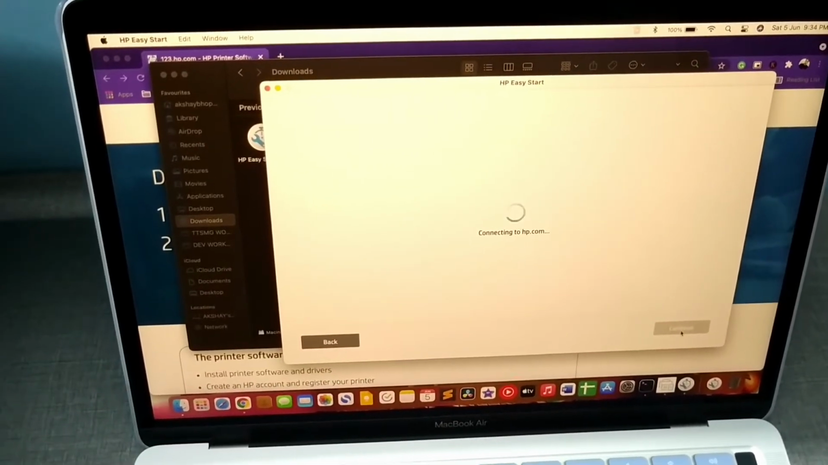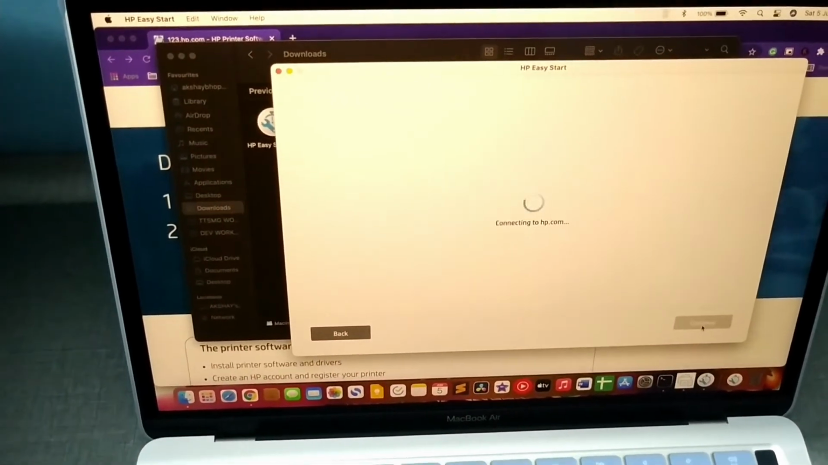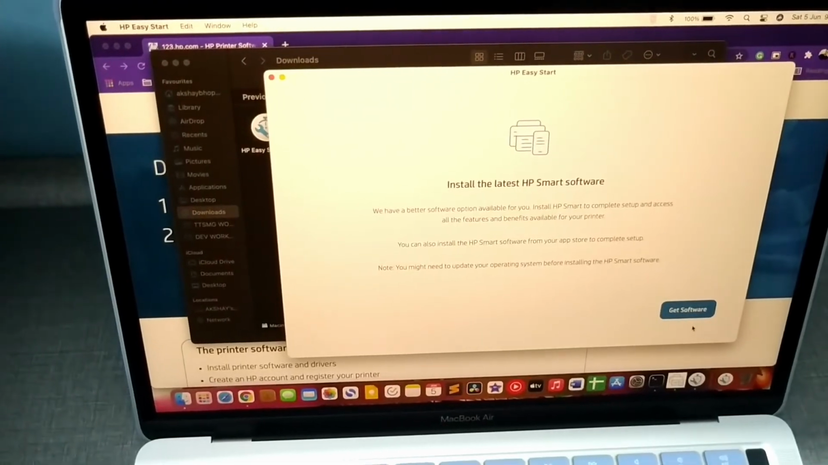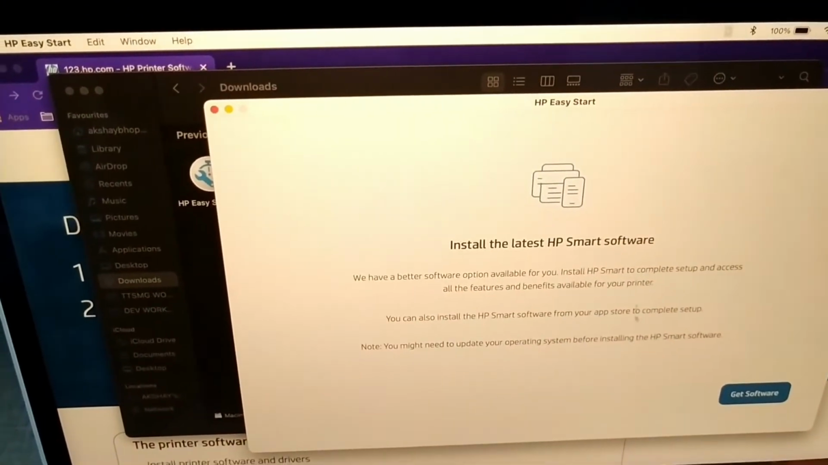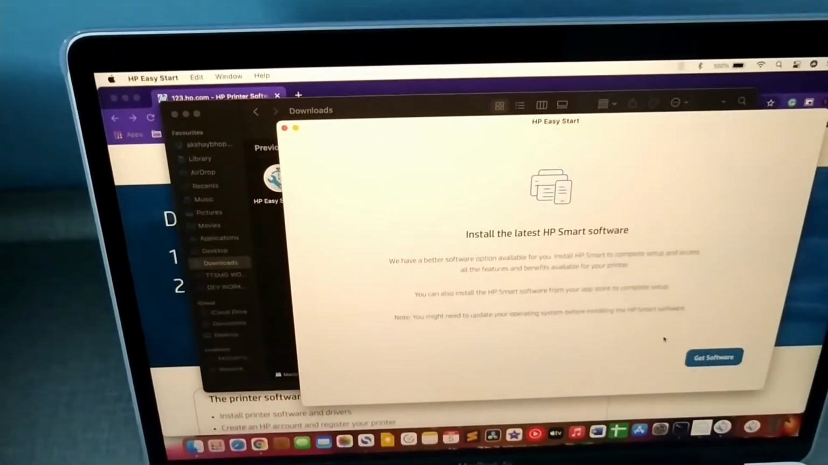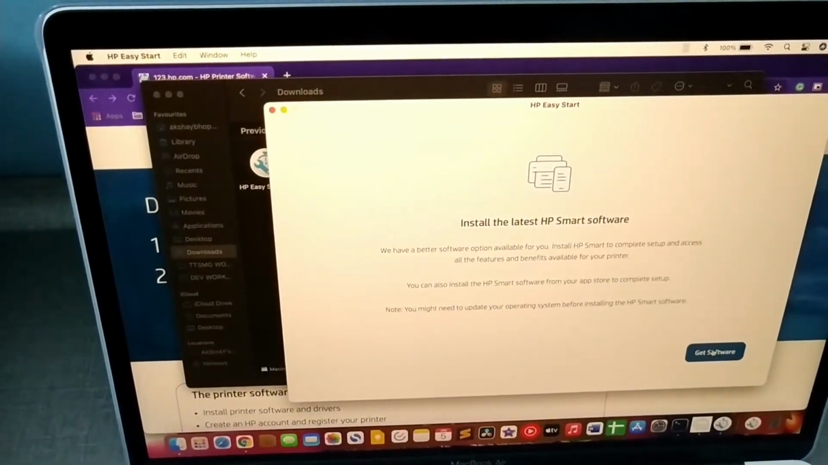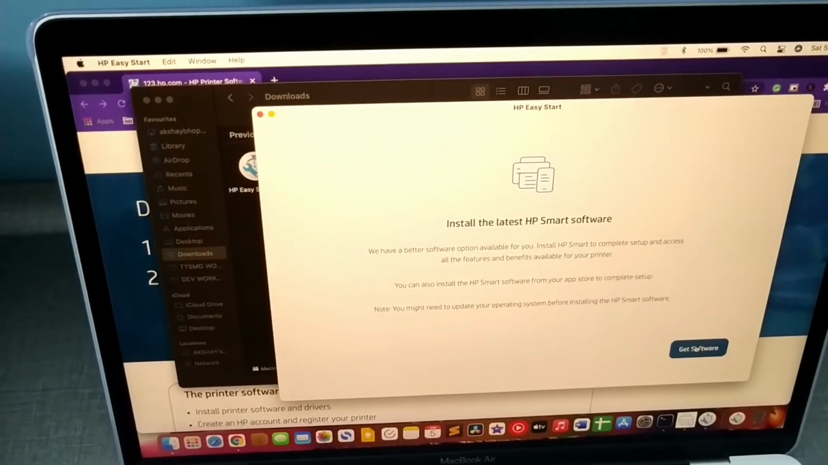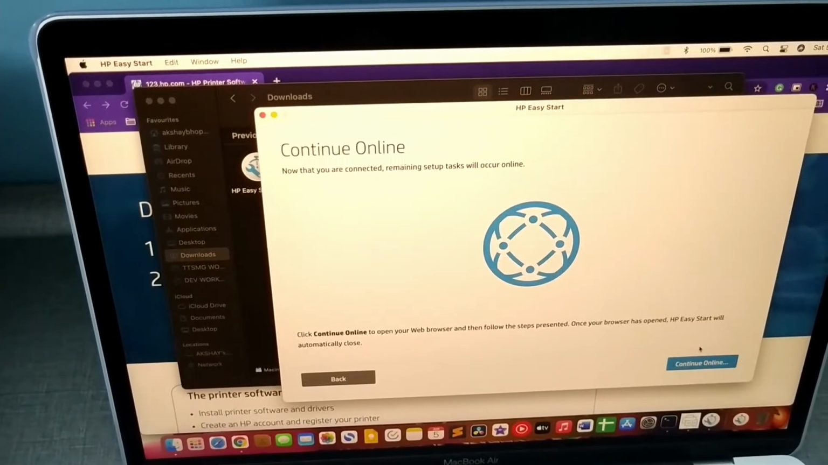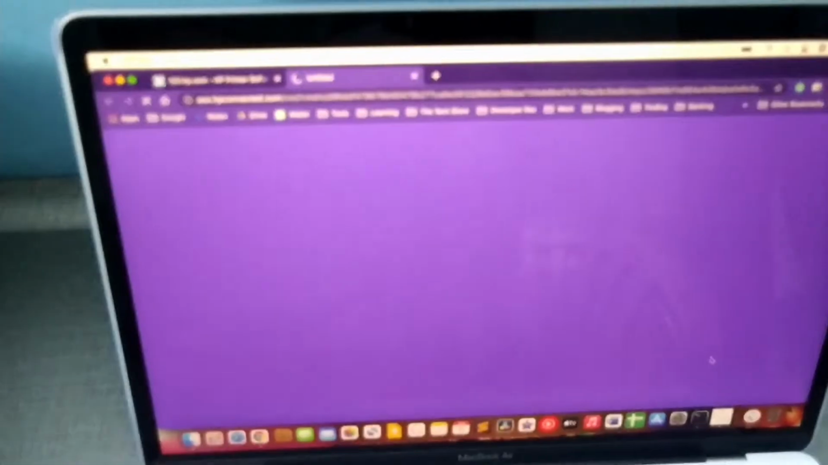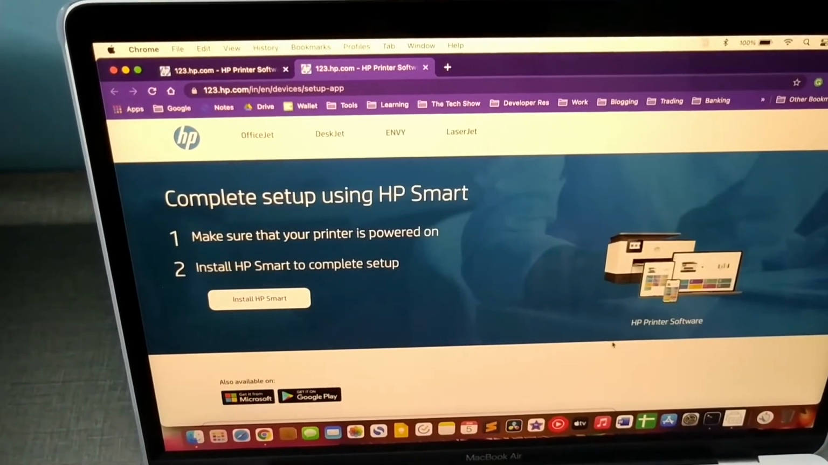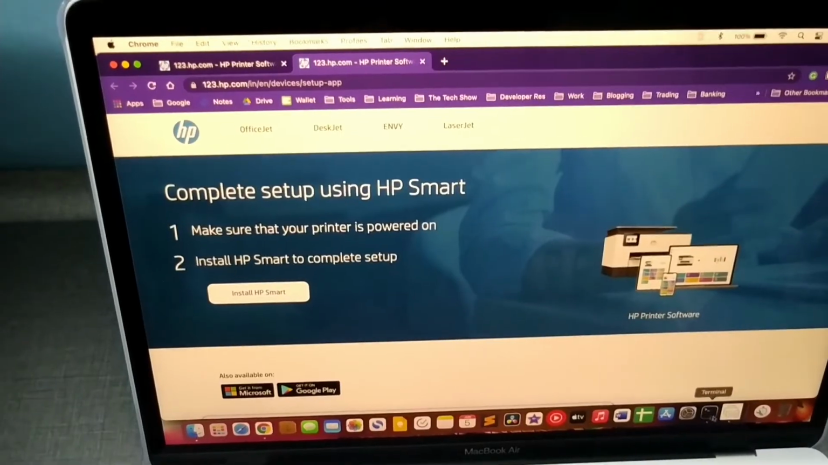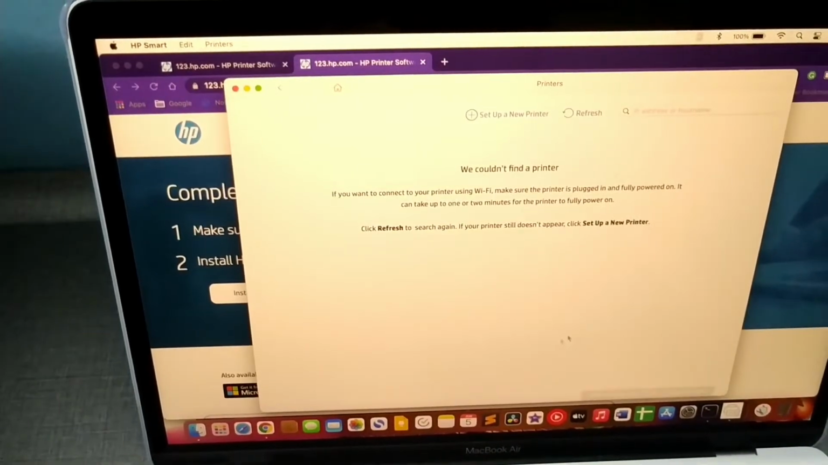Now what it does is it basically tells you to download the HP Smart app from the App Store. As you can see, install the latest HP Smart software. So basically it's explanatory: get the app from the App Store. Once you click on get app, it will take you to continue online. When you go to continue online, it will take you to the App Store, and there you will find this app called HP Smart.